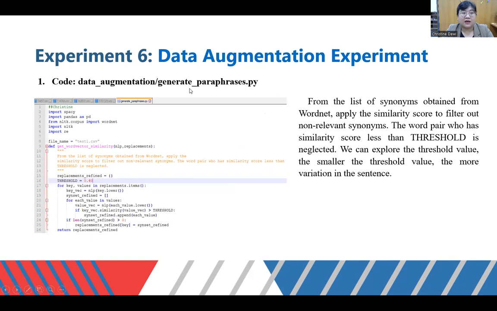Now, this is the code that I use to generate paraphrases. From the list of synonyms obtained from WordNet, we apply the similarity score to filter out non-relevant synonyms. The word pair that has a similarity score less than the threshold is neglected. So we can set a threshold. Here, I'm using 0.40 for the threshold, and we can explore the threshold value. The smaller the threshold value, the more variation in the sentence.